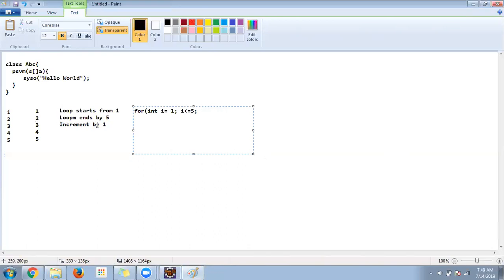Then I need to increment the I value by 1. Okay, because we have to increment 1, 2, 3, 4, 5. For that, increment by 1. So for that, I plus plus. That's it. So these are the 3 conditions I need to know over here. Then after that, here I need to give system.out.println. I will print the I value.